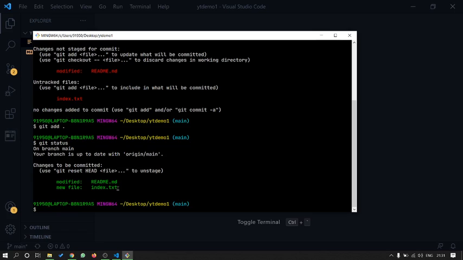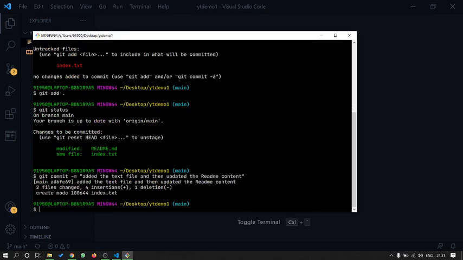Now it's time to commit. Commit is nothing but the local save. Okay, I'm just committing with -m within double quotes, "added the text file, and then updated the readme content." This specific git commit message is actually used for user reference. At least we need to give some meaningful text so that we are able to track the changes. Now we have git commit -m, and you can see it actually shows some message.